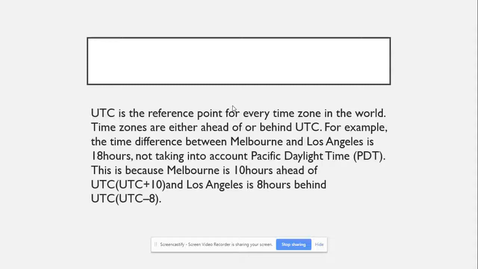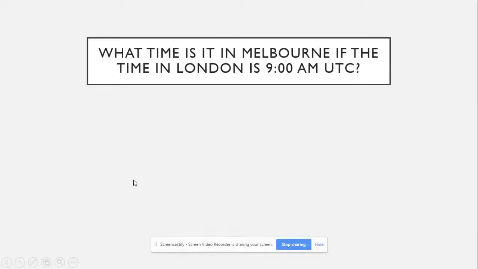For example, the time difference between Melbourne and Los Angeles is 18 hours, not taking into account the Pacific Daylight Time. This is because Melbourne is 10 hours ahead of UTC and Los Angeles is 8 hours behind. So if Melbourne is 10 hours and Los Angeles is 8 hours, 10 and 8 will give you the 18 hours.